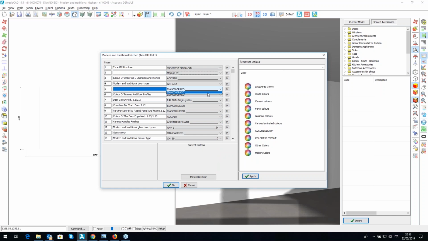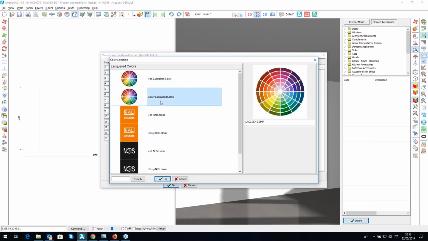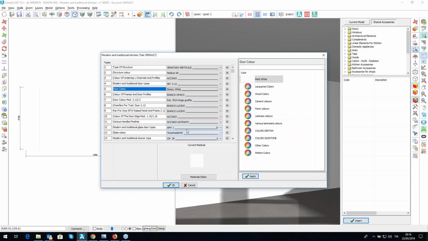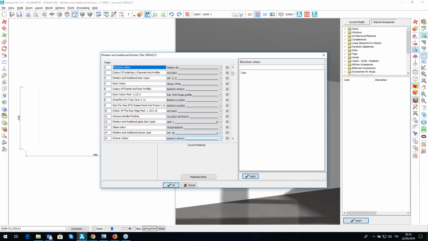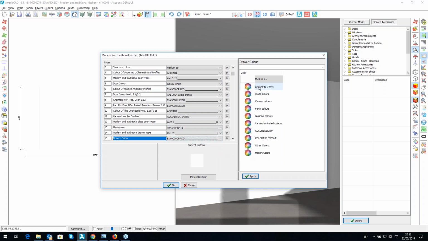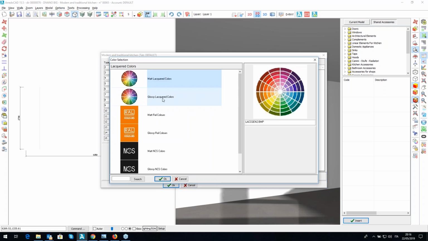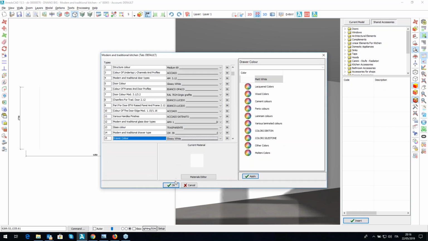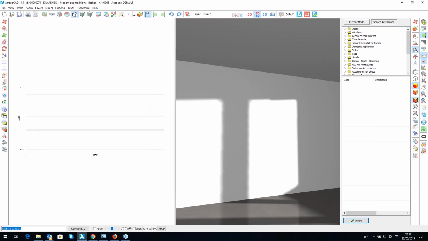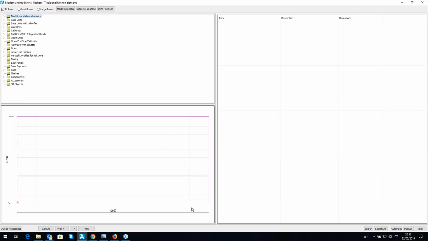And you have any kind of glossy or lacquer or matte colors, for example, lacquer colors, glossy colors. Let's choose white, and so on. You can choose the colors of all the components of your kitchen. Let's also make the drawers with a glossy white lacquer color. Okay, and then I press OK. I can go back to this window at any moment to choose my colors. Now I start to design my kitchen.